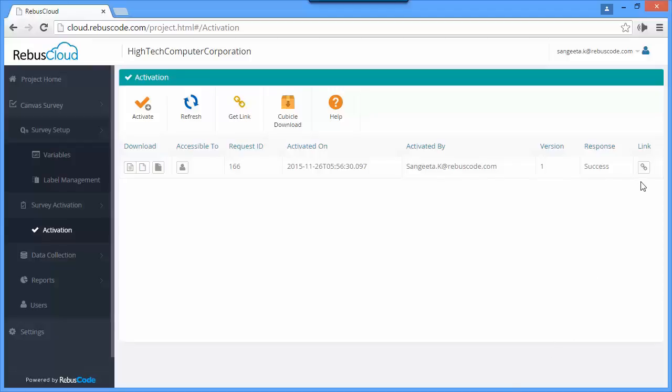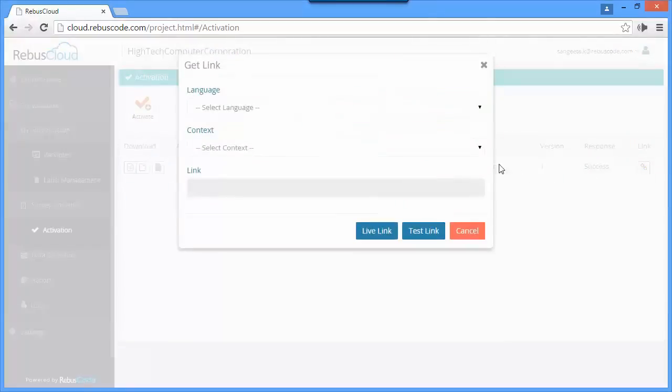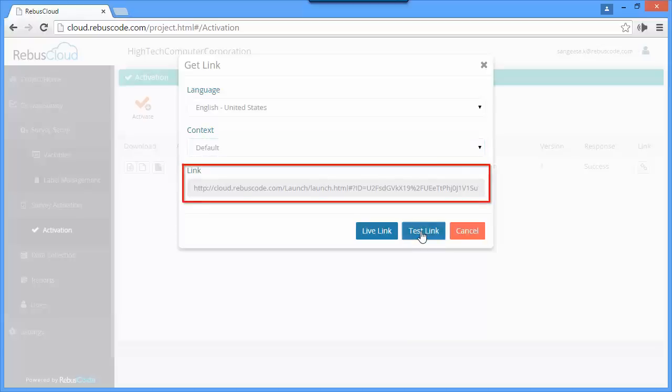Click on the link icon here. Select a language and a context. Rebus Cloud allows you to add multiple languages in a project and manually add translations to the text in the survey. These translations can differ depending upon the context for which they would be used. Once you select the language and context, click on the Test Link button. The click generates a link that gets populated here.